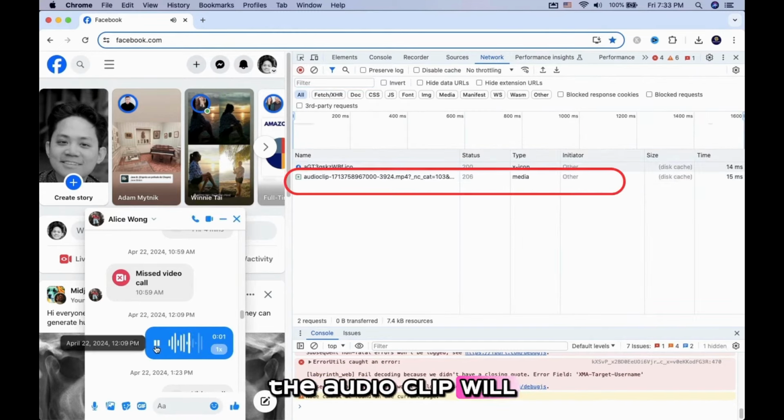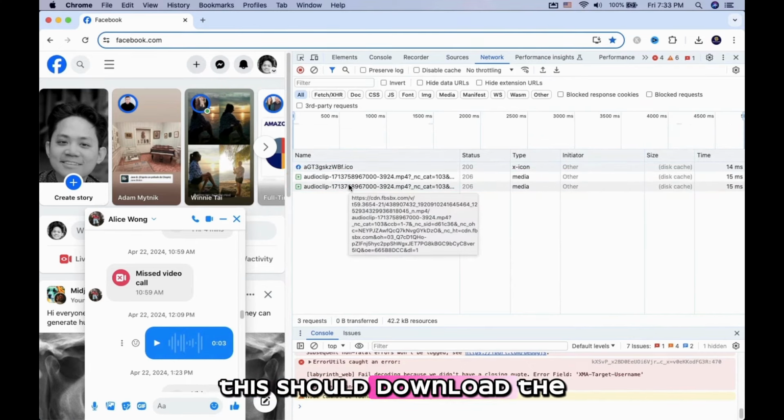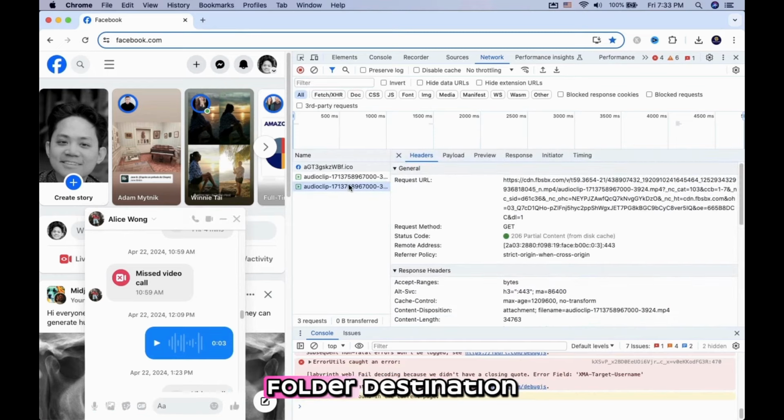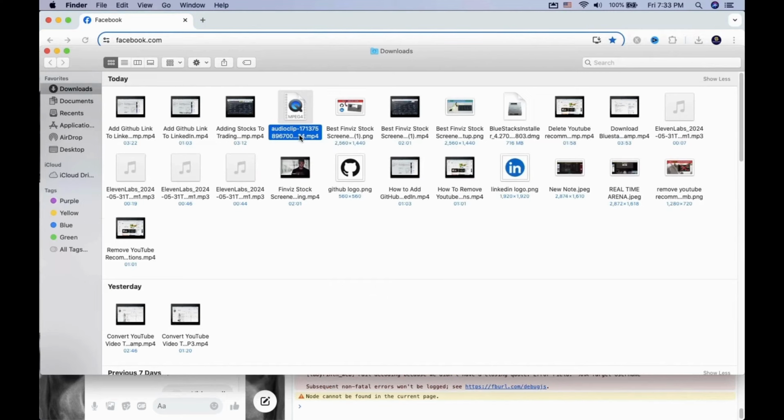The audio clip will automatically be recorded. Now select the file and double-click it. This should download the audio clip into your default download folder destination. Now you can open the actual clip there. That's it.